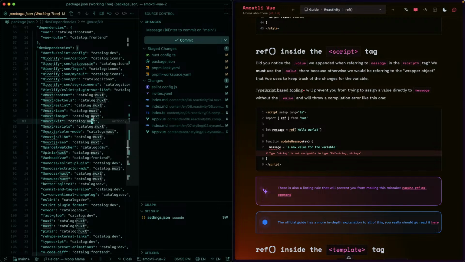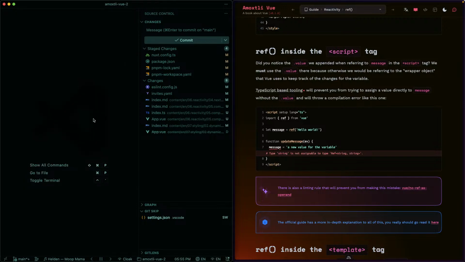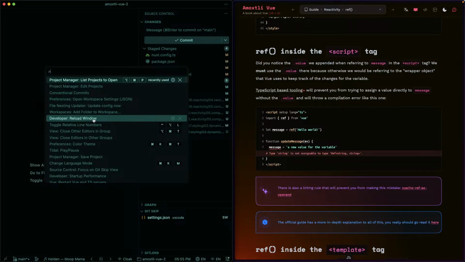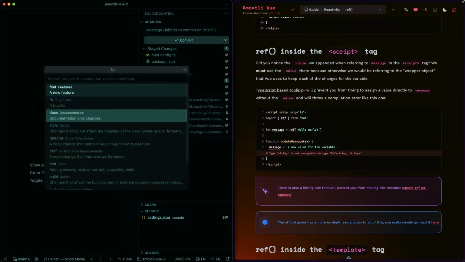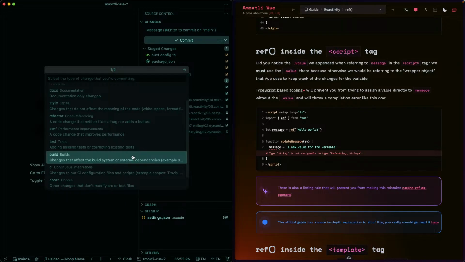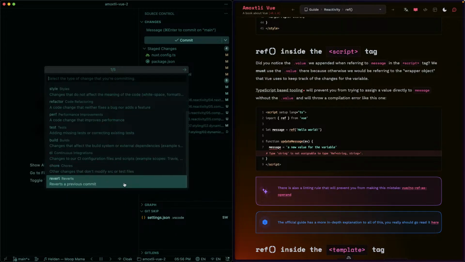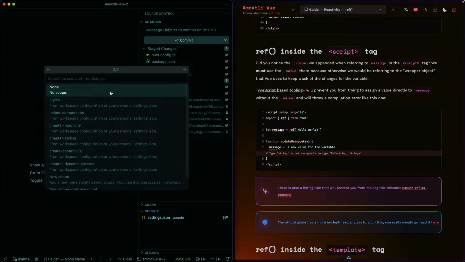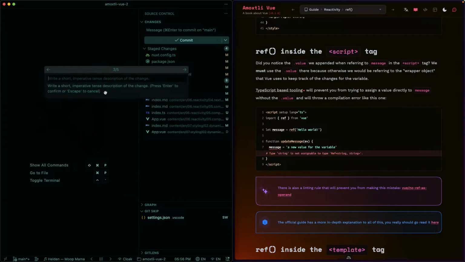And what I use for my commits lately is this conventional commits extension. Let's do, it's not a feature, it's a chore, I suppose. With no scope. And let's call it upgrading, I don't know, Nuxt.